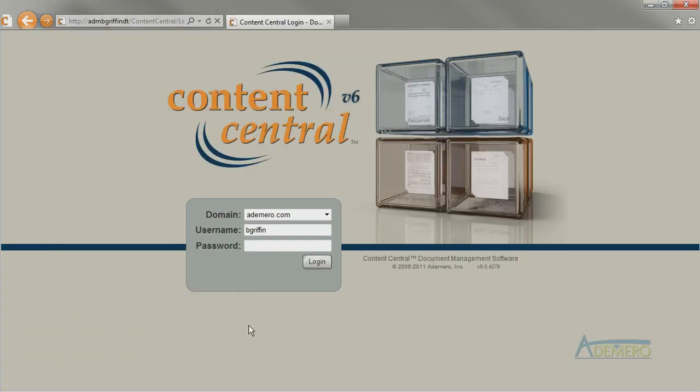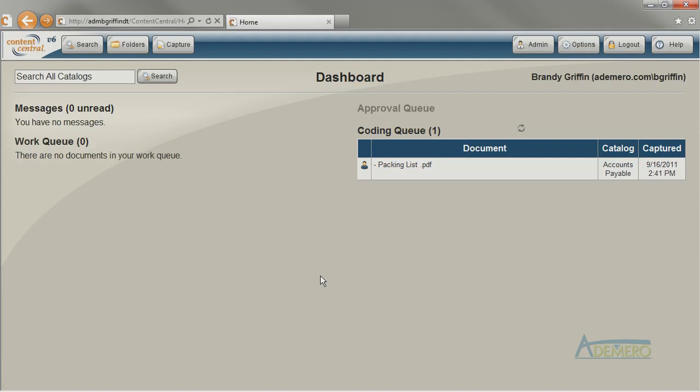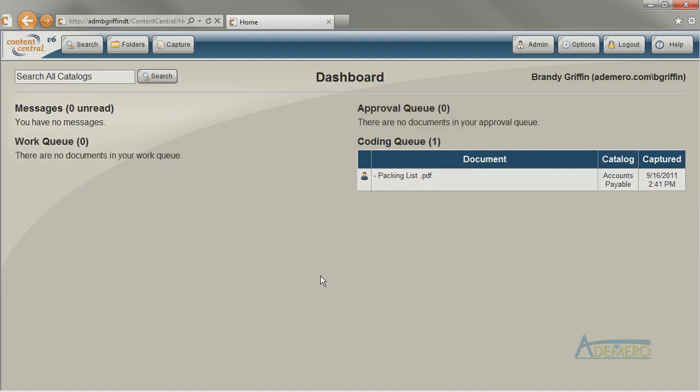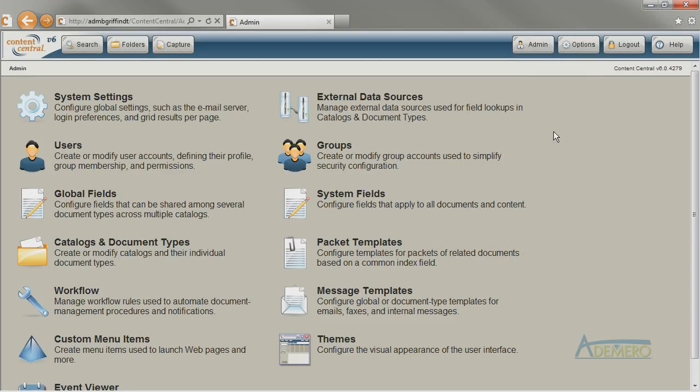Users who have been configured as a Content Central administrator log in the same way as other users. After logging in, however, in the main menu bar, an additional button, the Admin button, will be present. This button brings up the Admin menu, where you can perform most of the administrative tasks for Content Central.